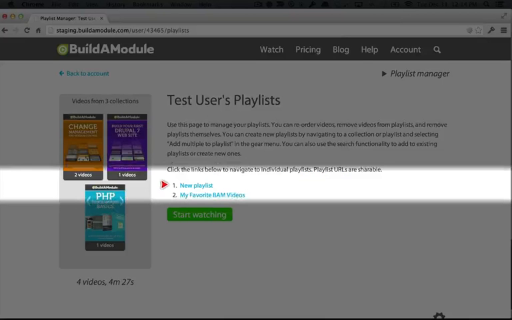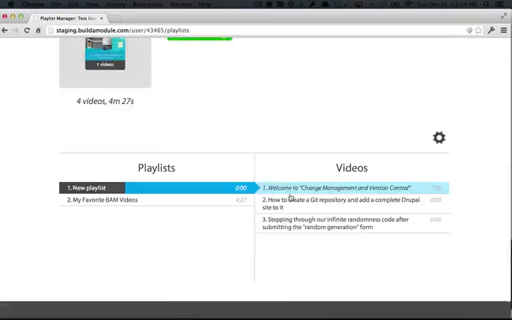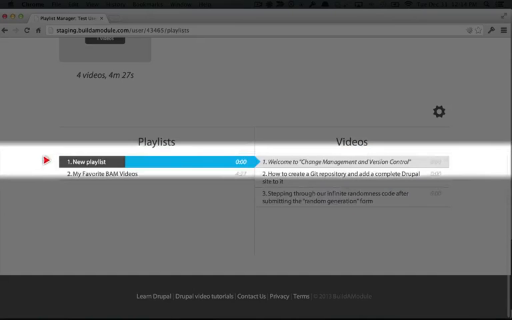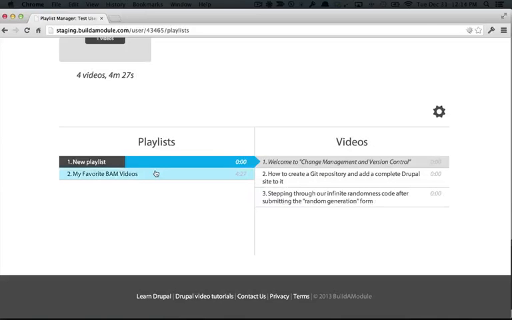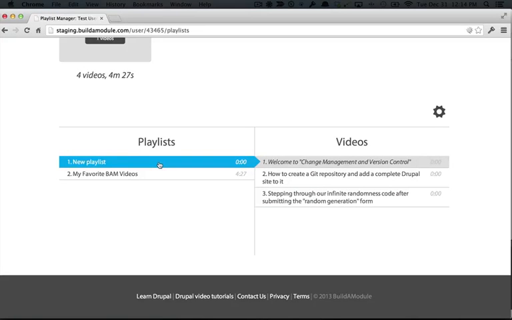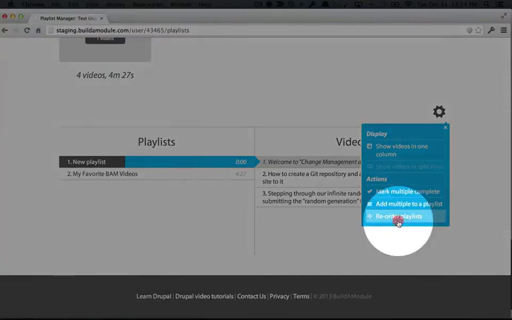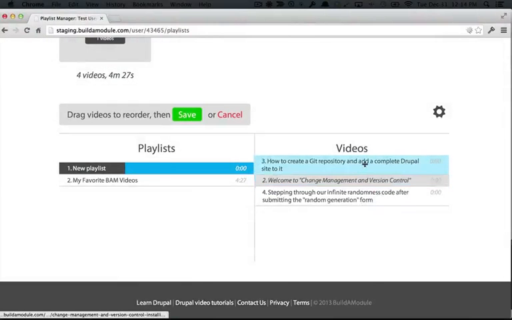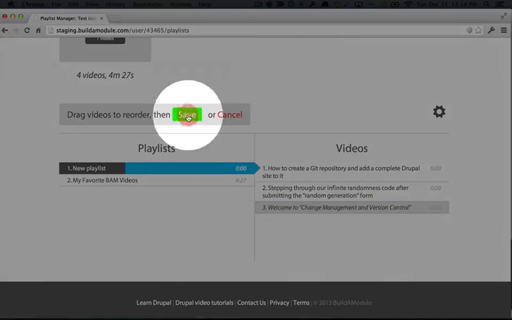You can see here that we have 2 different playlists, and they come from 3 different collections. Now if you scroll down, you can use the video browser in order to take a look at the videos within each playlist. And we can click on the playlist titles in order to look at the videos within each playlist. From here, you can manipulate the order of the videos by hovering over the gear menu here and clicking Reorder Playlists. And here, you can drag and drop as you see fit, and when you're done, just click Save.